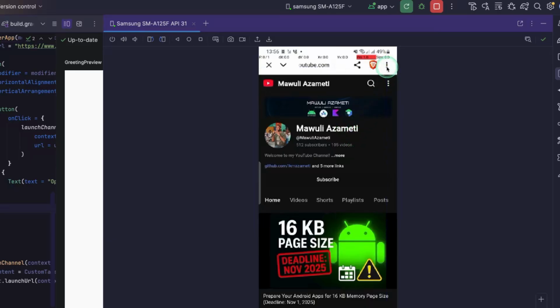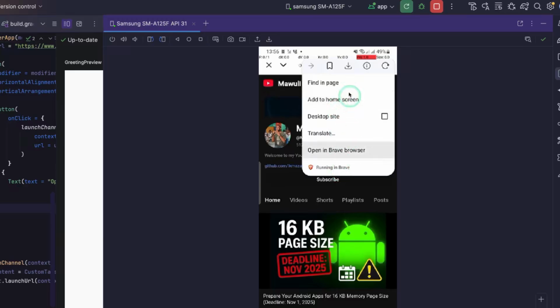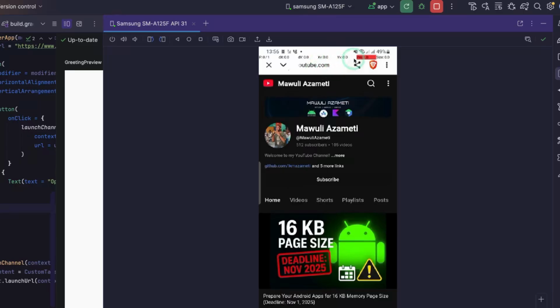Aside from that, it comes with customization. All these menus here, you can customize them. You can add your own menu to it. You can also change the look and feel. As of now, it is just white, the default color. You can change it.